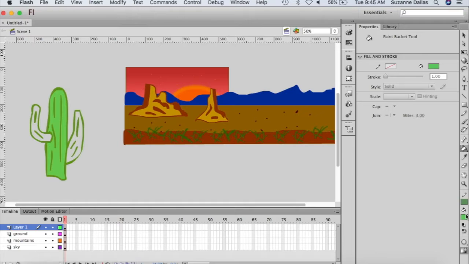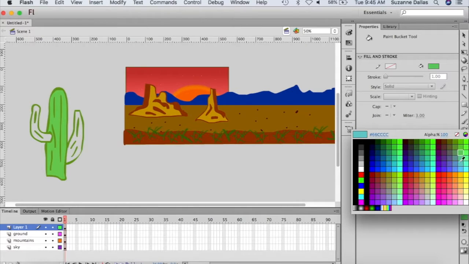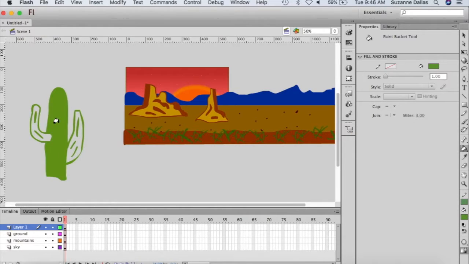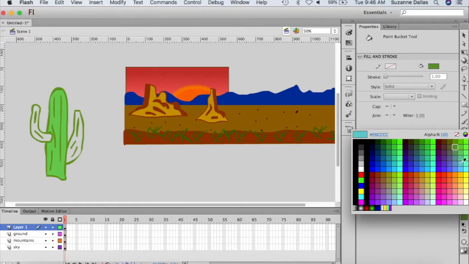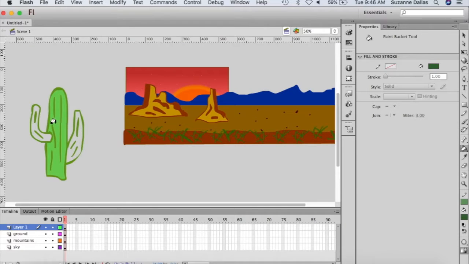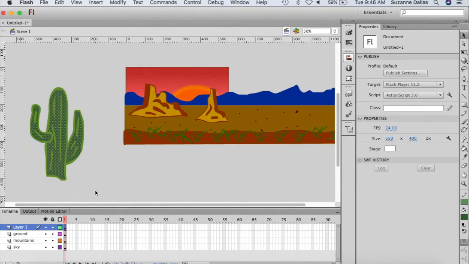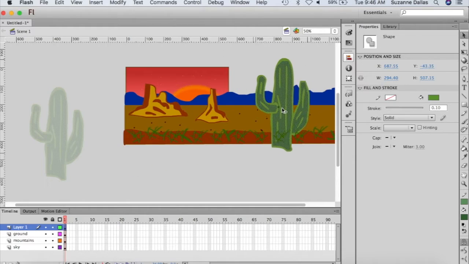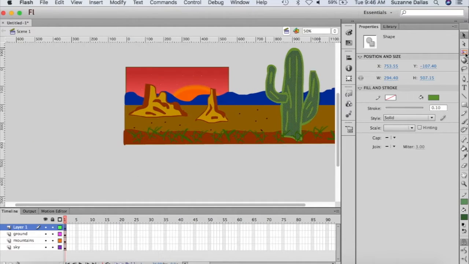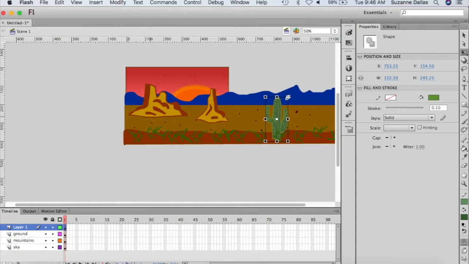Ooh, that's really lime green, maybe not quite so bright. Oh, it's the same color. About darker. So about something like that. And now let's select all of that and position it over. Again, it's way too big, so let's transform it. Bring it down smaller.